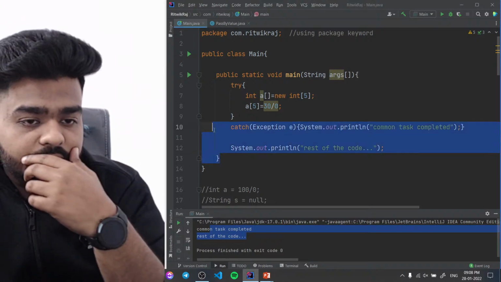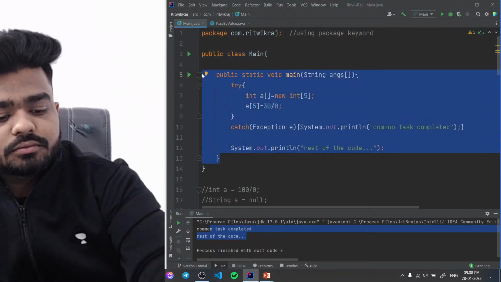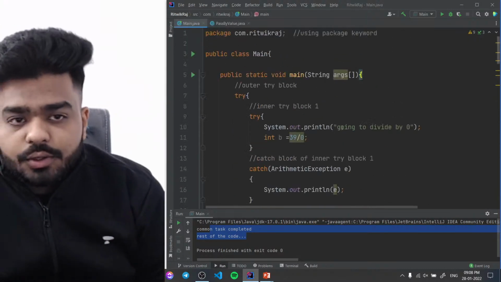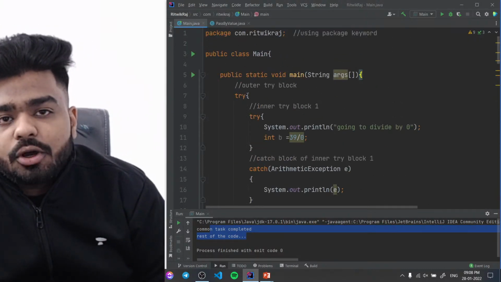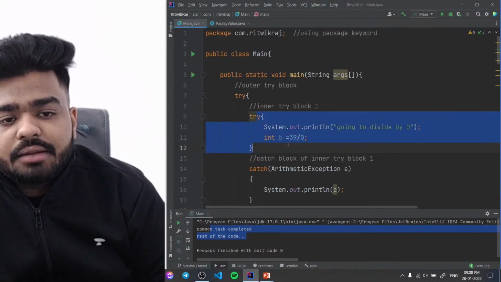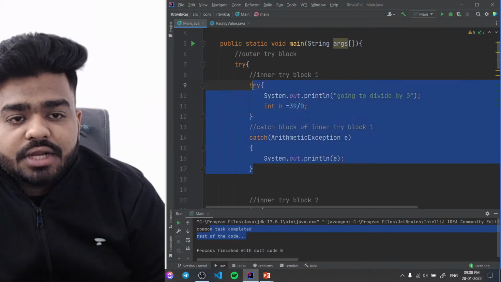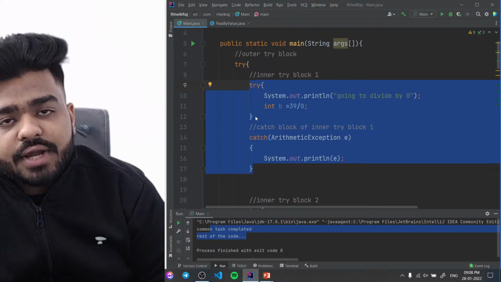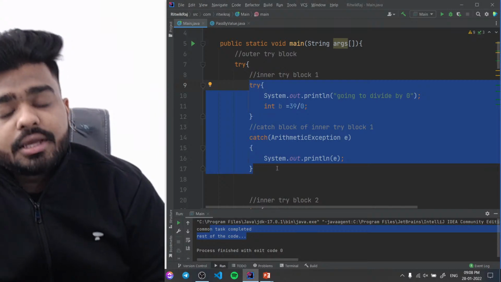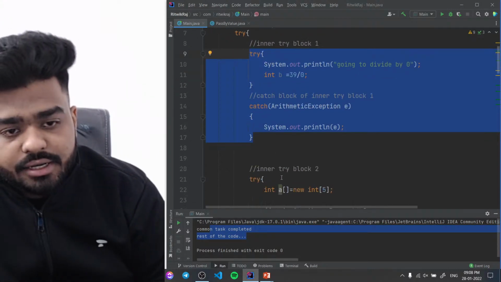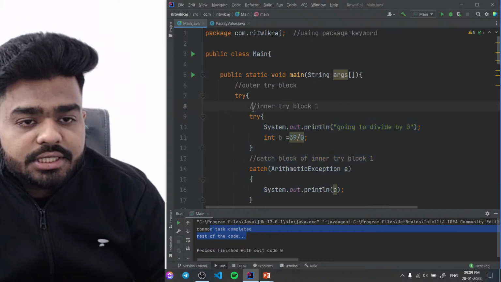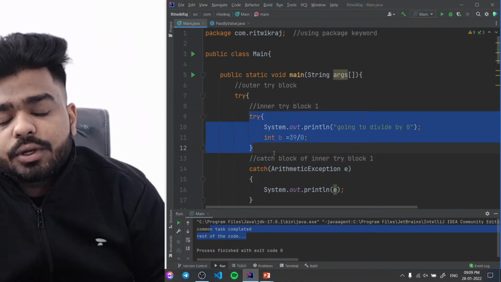So have a look at this one. You can see here we have a main method, we have a try block, and inside the try block we have another try block, right? And this catch block is of this try block. Please understand that. ये try block का catch block यहाँ पे है. Try और catch हमेशा pair में रहेगा, right? So we need to make sure that this try is having its own catch block also.